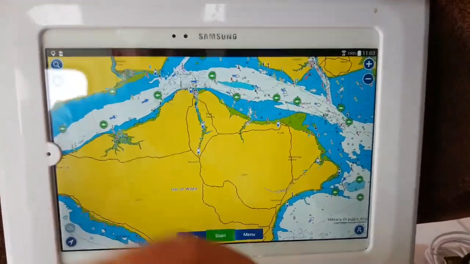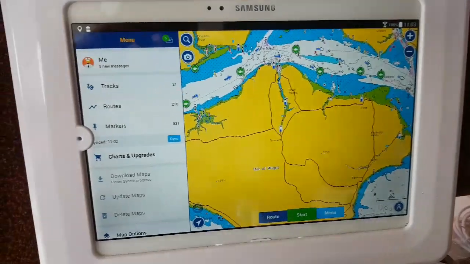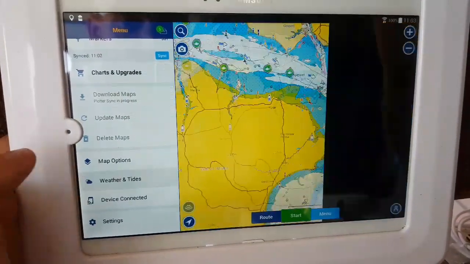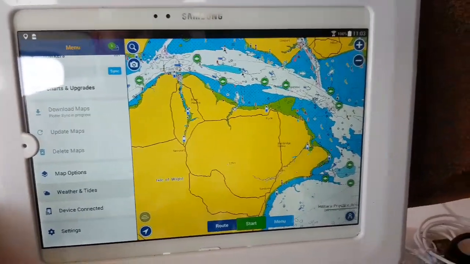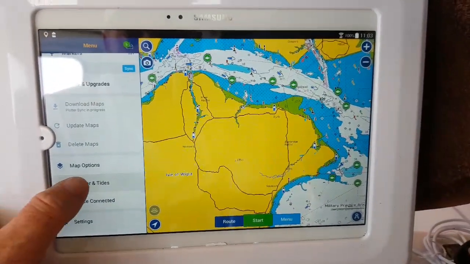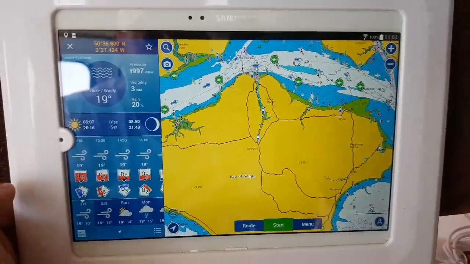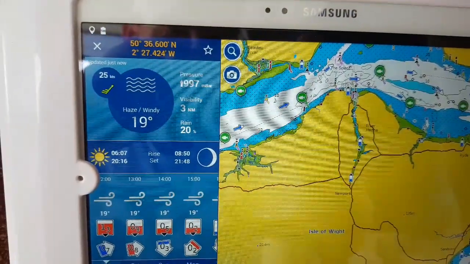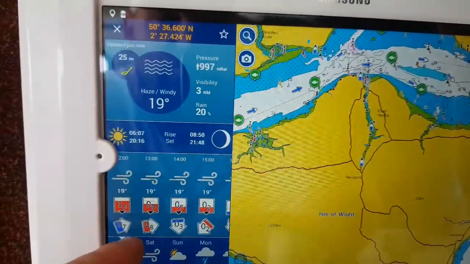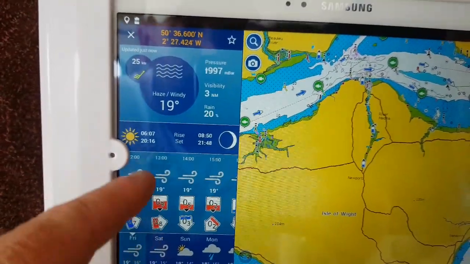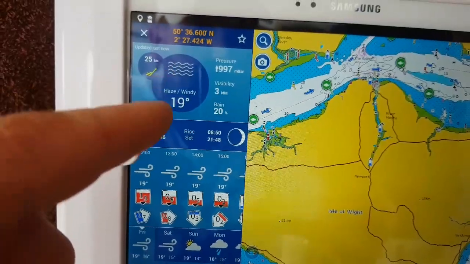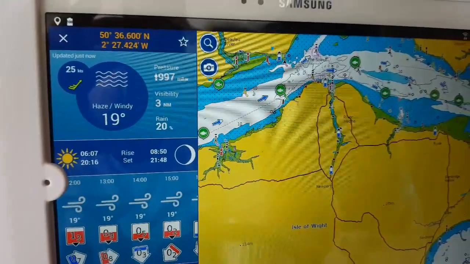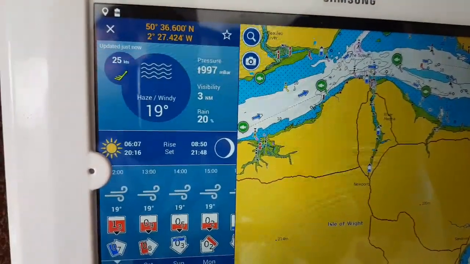So if you go into menu and then weather, you can see straight away, obviously the charts still come up, but you don't get any of the actual wind and the pressure and the rain and stuff like that, whereas now it's showing you straight away.